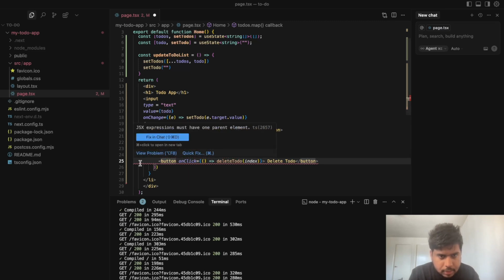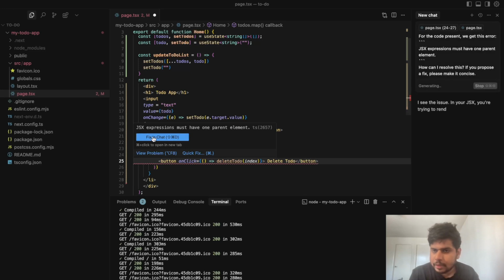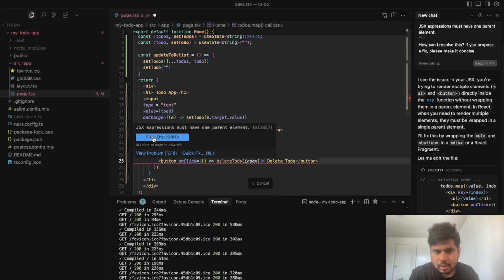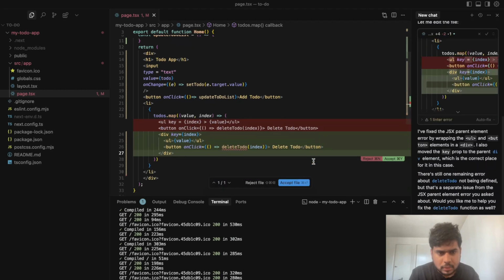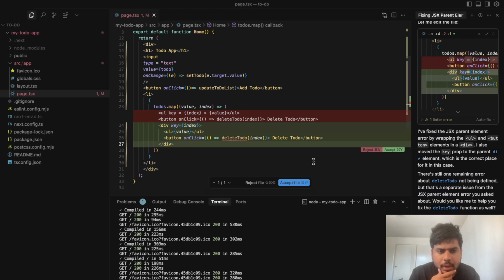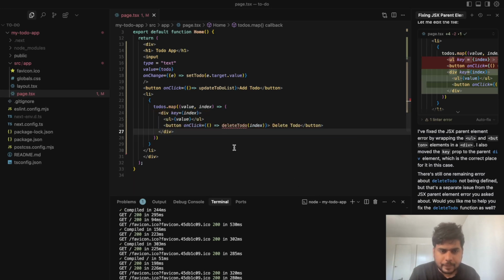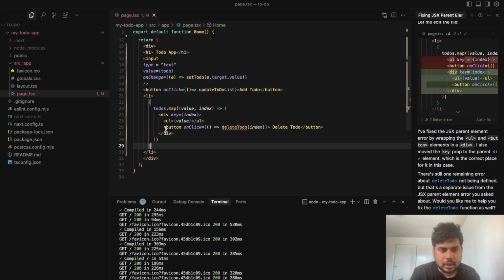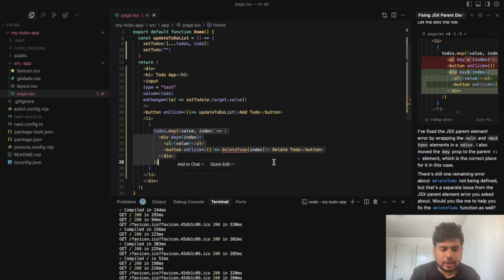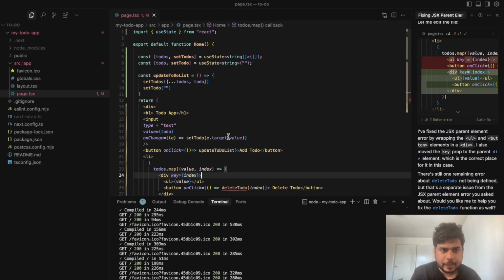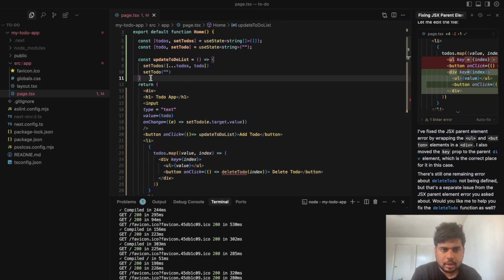What is the parent element? Some issue here, we'll fix it. What was the issue? Div. Okay, there had to be a parent element div which should have the key, and then UL should have value, and the button should exist. Okay, sure. That's why we are using Cursor, so whenever there is some issue with JSX or anything, we can easily fix it. Now let's write deleteTodo.